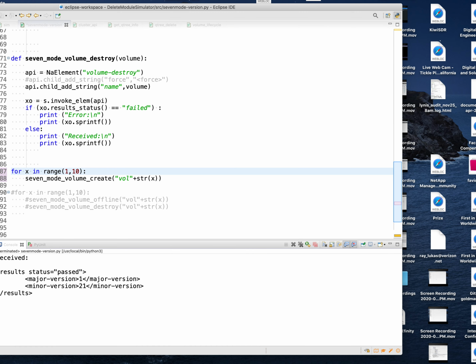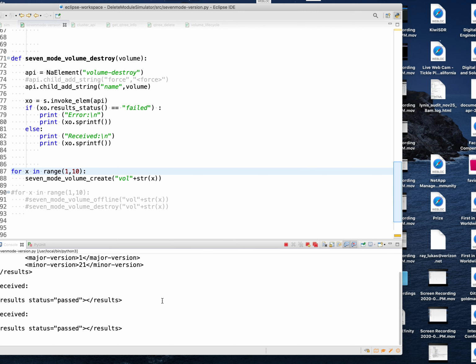If this works, it'll spit out a bunch of passes, okay? Pass, pass. Okay, so it's making volumes. So it's working. So if we're on the filer, looks like it did it.